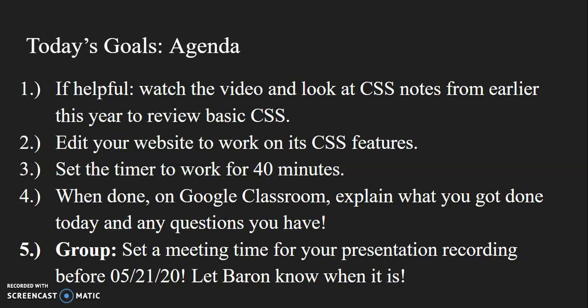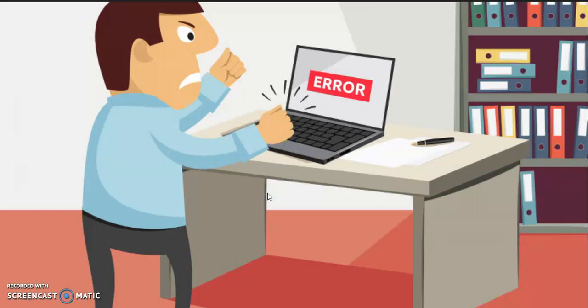Today, here's your plan of attack. I'm going to give you a little introduction to the lesson right now, and I'd like everyone to watch, but I will spend some time going over most of the CSS features that we learned earlier this year. If you feel like you need a little refresher, you can edit your website to add in some CSS. You'll set the timer to work for 40 minutes today, just like you did on Monday and Tuesday. When you're done on Google Classroom, again, please explain what you got done today. That's super helpful for me to have some comments on, especially as you are running into little errors, little pieces of your code that you want somebody to look at. I'm happy to go back and take a look at it. But it helps to have comments in addition to the website itself posted for your final project.